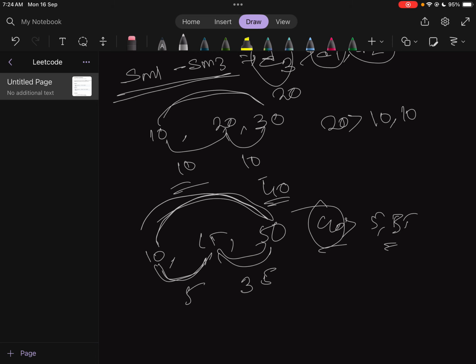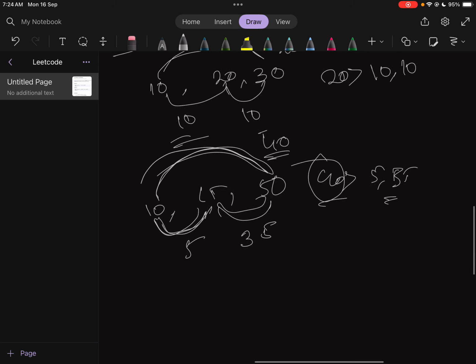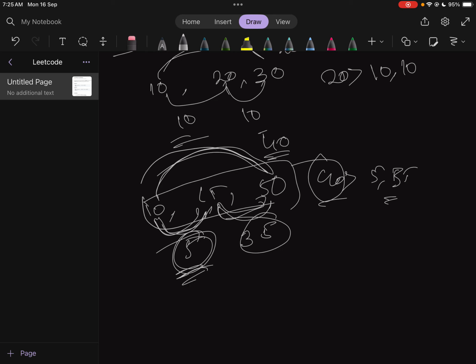sorted this. Got it? Now I will iterate over the sorted array, and I will check the consecutive difference of any two consecutive numbers. Then I will check what is the minimum value among them. Like this, 5 and 35. So what is the minimum difference? 5. So this is your answer.